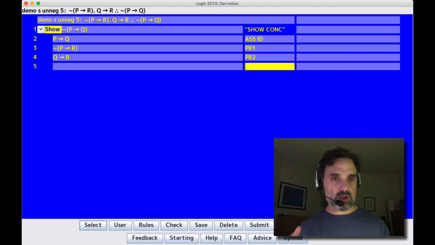Well, we have two conditionals on line 2 and 4. 3 is not a conditional. 3 is the negation of a conditional. But we have conditionals on lines 2 and 4. So we think, well, can I apply some inference rules? Well, it'd be modus ponens or modus tollens. We don't have what we need for those. So this derivation is stuck.